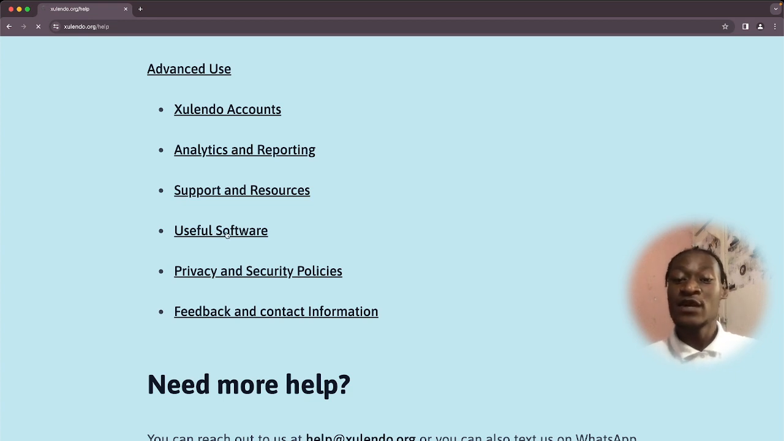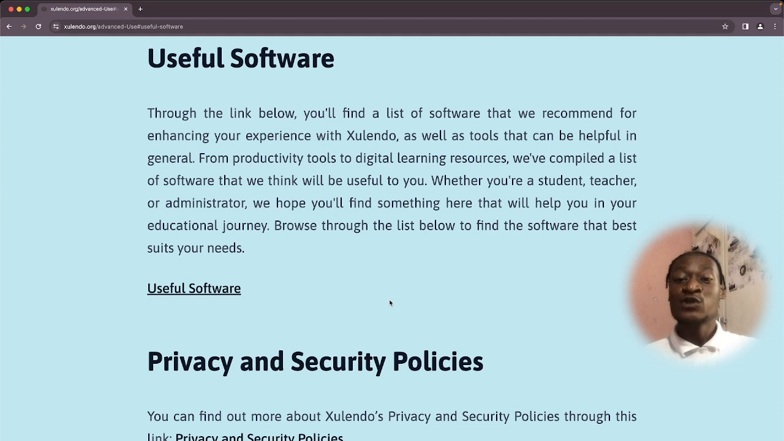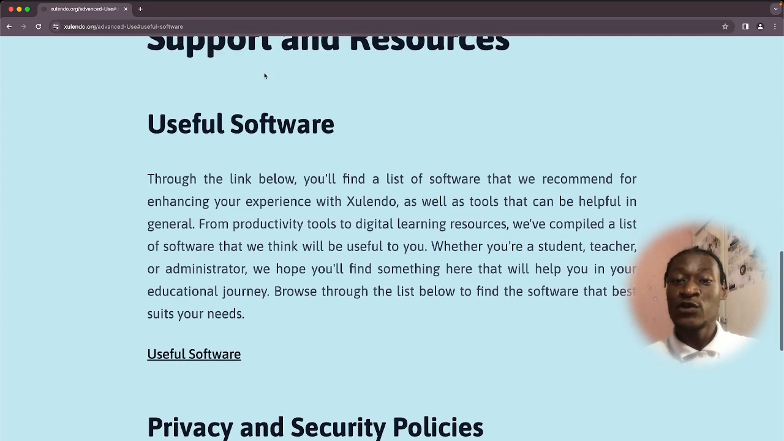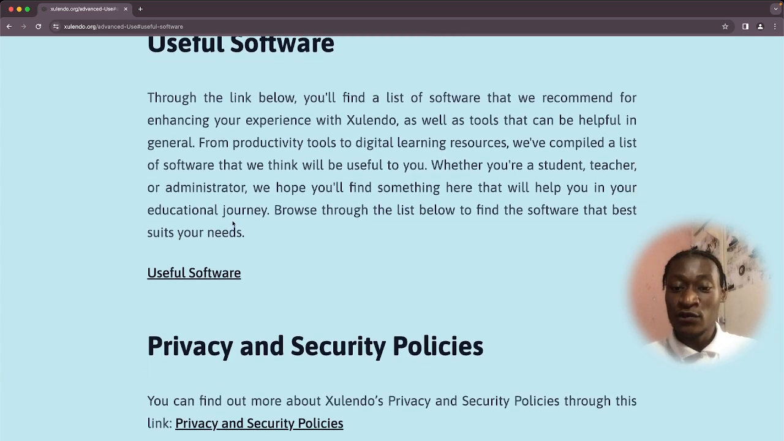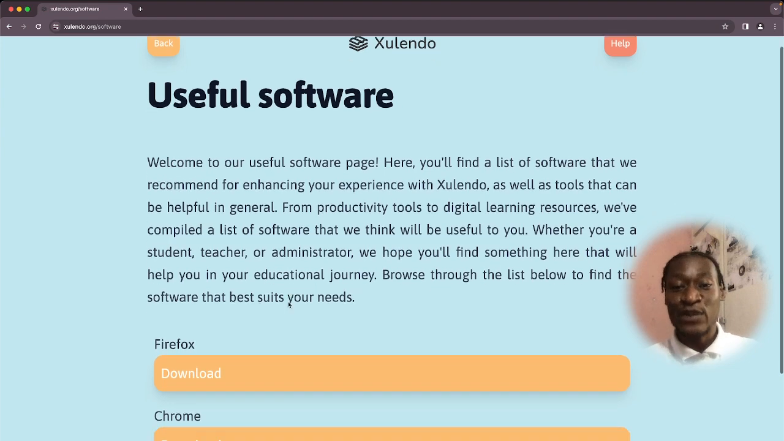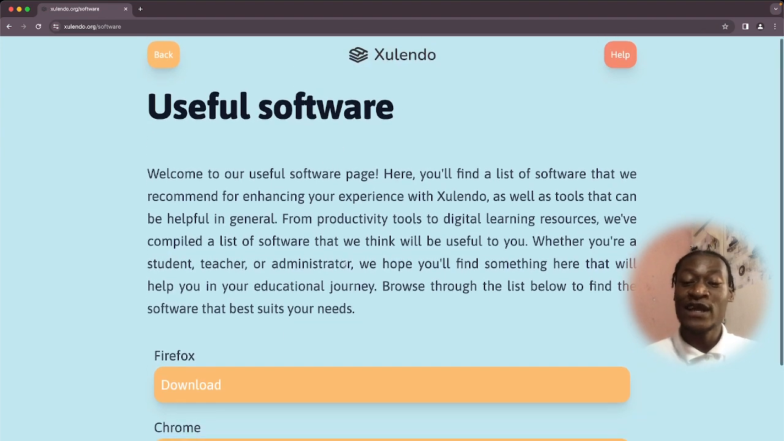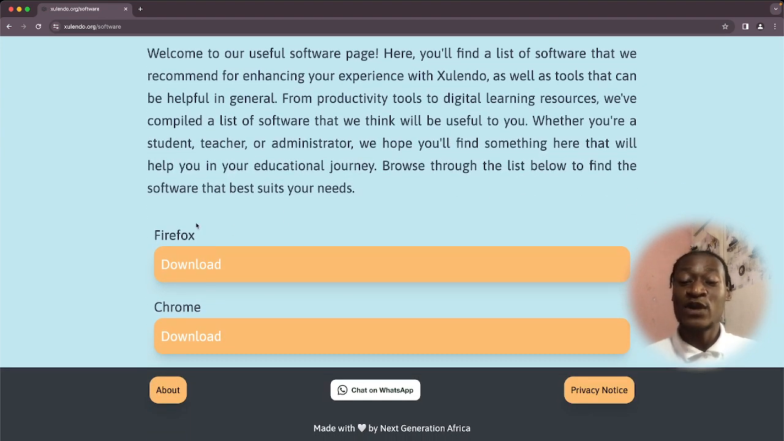Go ahead and click on Yusuf software, and it will take you to this page. It says Yusuf software and it's under support and resources. Under the Yusuf software, you have a Yusuf software link. This is a link which is going to direct you to another page where you're going to be able to download the up-to-date browsers for your computer, your laptop, or your desktop. If you click on that, you have this page. It still says Yusuf software, and then you have the browser links.